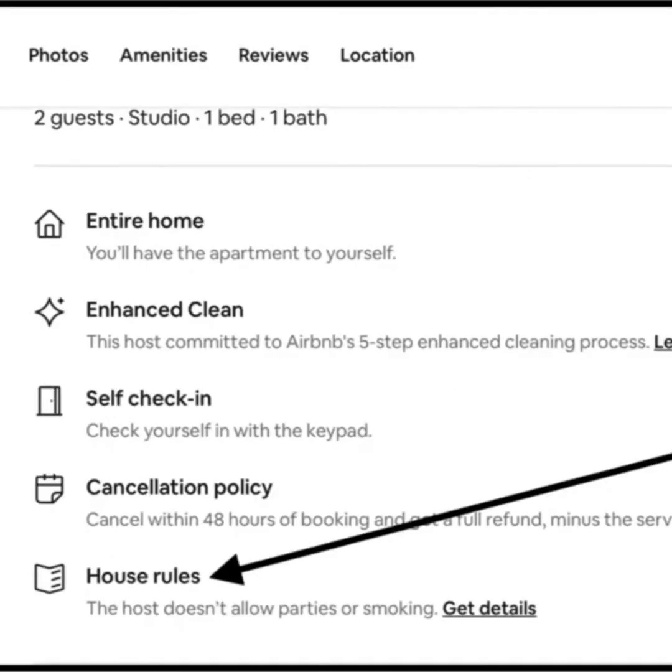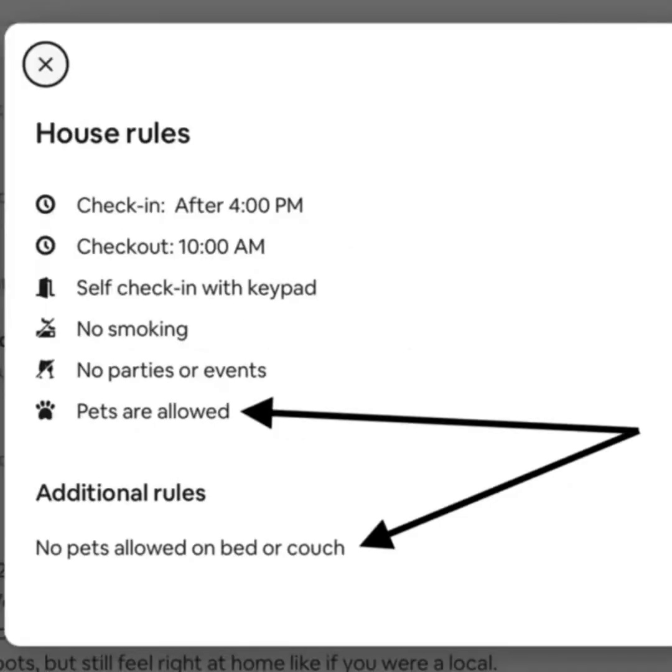After you find a listing that suits your taste and budget, scroll down to the House Rules section of the listing. Just below House Rules, click Get Details. The House Rules pop-up may include particular rules the host has regarding pets, like what type of pet is allowed, what a pet can or can't do on property, and more.